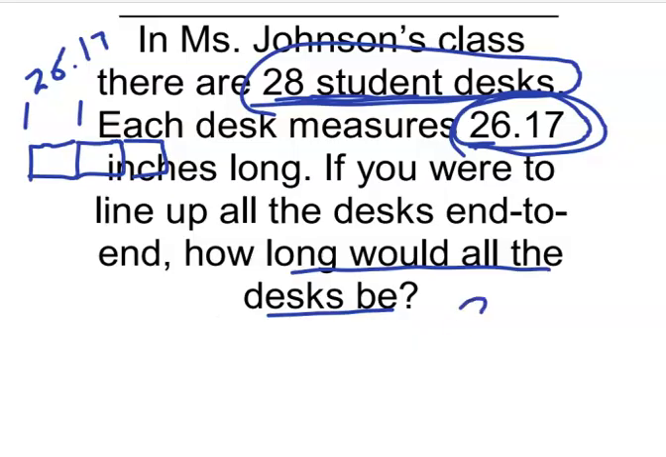I'm going to put the 26.17 on top. It'll save us some levels later on. I could have put 28 on top and then done it that way, but that would have taken up a lot more space. So let's go ahead and work this one out.